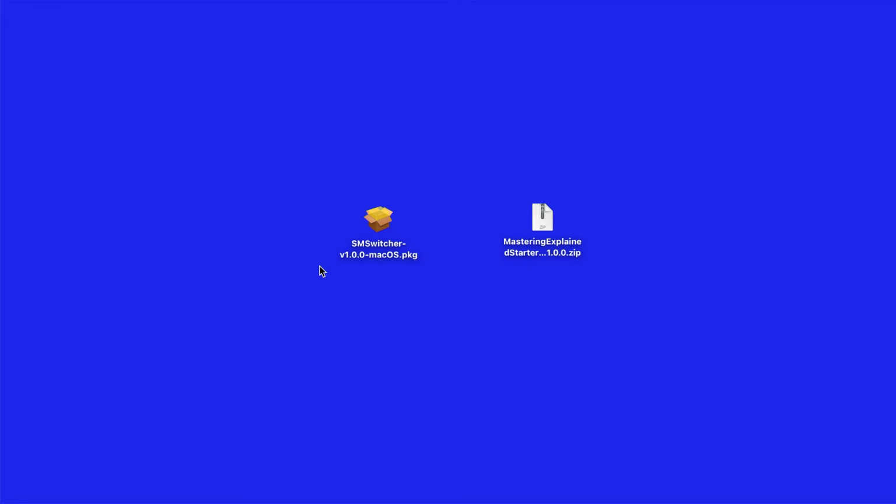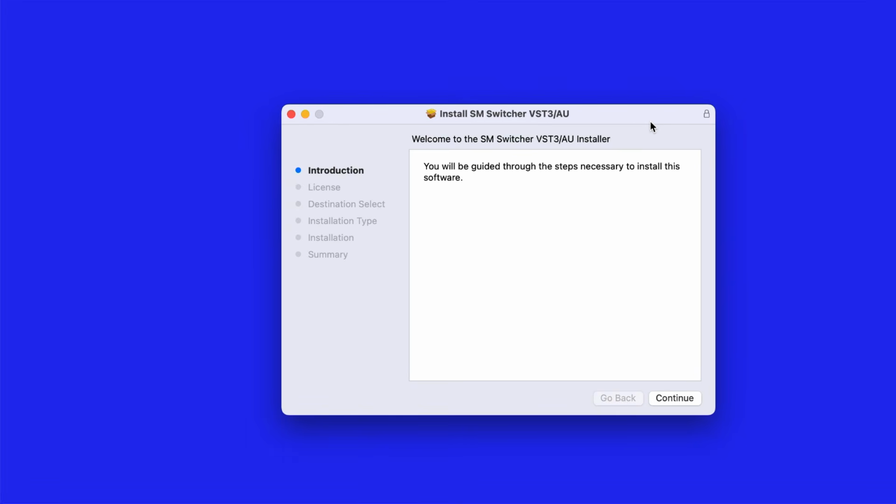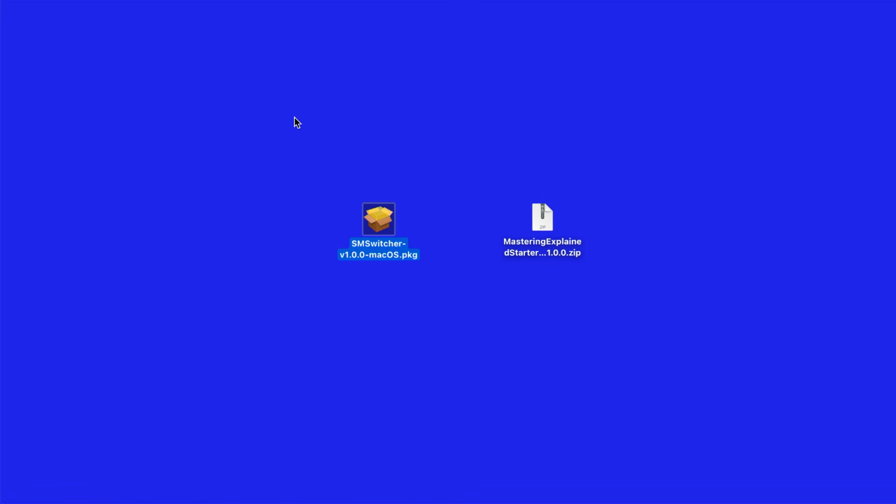So the first thing to do is to install the SM Switcher plugin. There's a link in the description where you can get it, and we suggest that you start with the demo version to make sure that you get everything working before you buy it. And to install it, you just run the package installer and follow the instructions, just as you would do with any plugin. I have already installed it, so I will not continue with that.